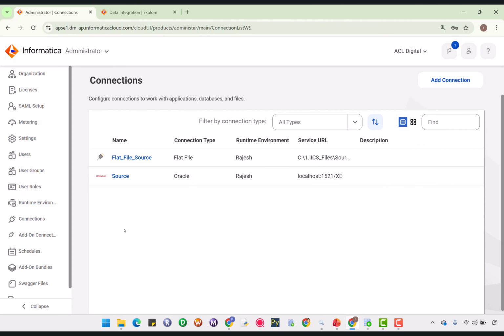In the next lecture, I will show you one mapping by using these two connections. I will explain all the data loading steps one by one so that you can easily understand this cloud UI interface. Later I will explain the transformations one by one, and then you will clearly understand all these ETL flows properly in Informatica Cloud.